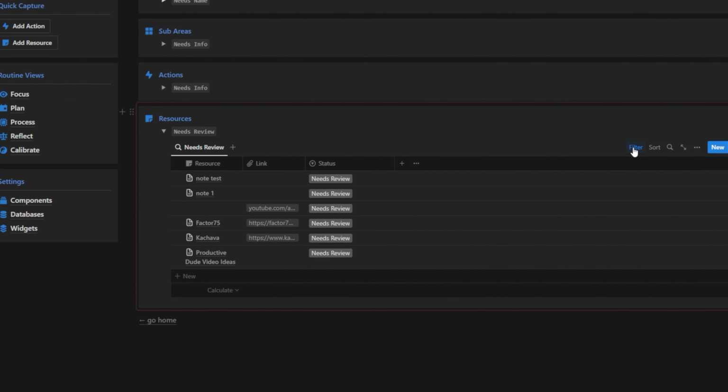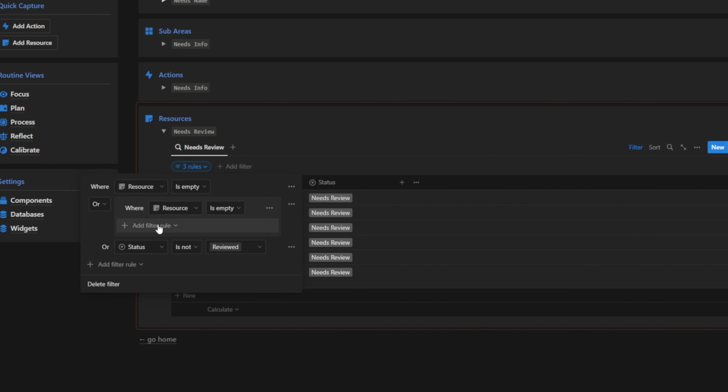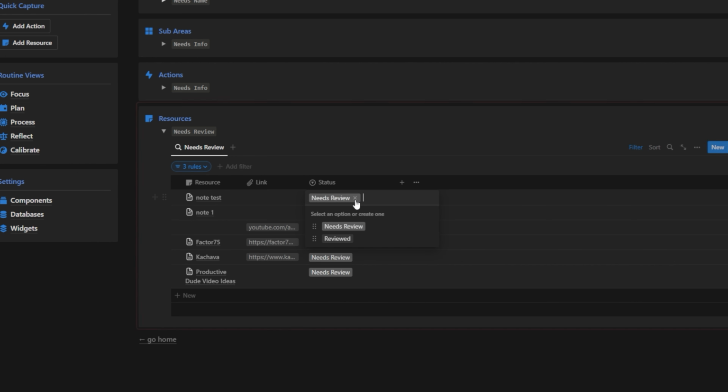In this section, it's filtered by 3 rules. If there's nothing here for the name, it's going to show up in here. Another reason that it might be showing up is if the resource is not reviewed. So here it's not reviewed on all of these. None of these have been marked as reviewed. That means that I took the note, but I never went back and looked at it.